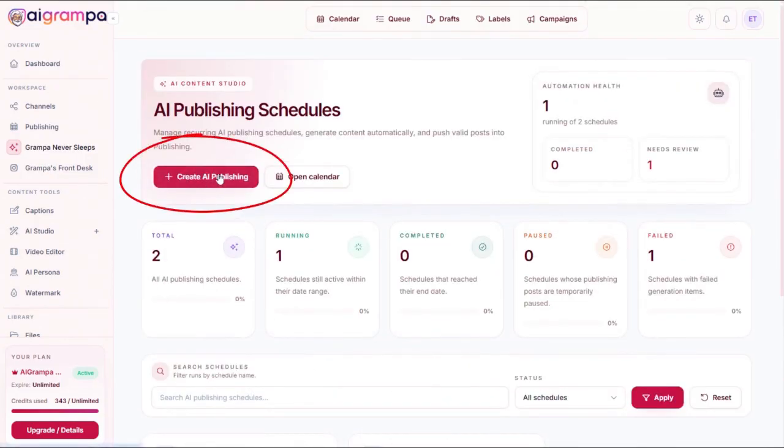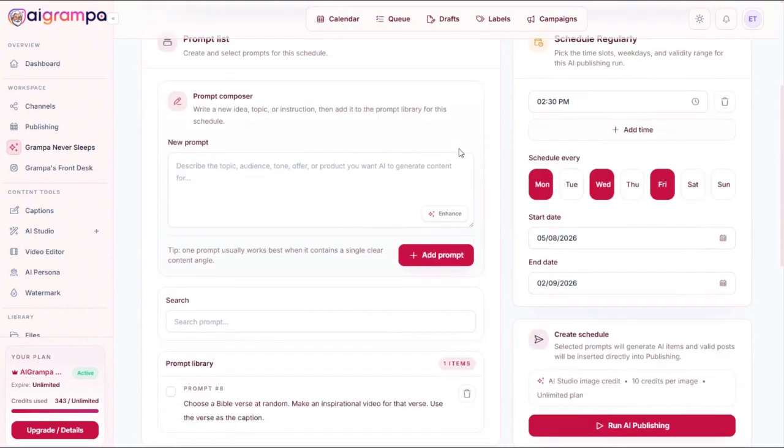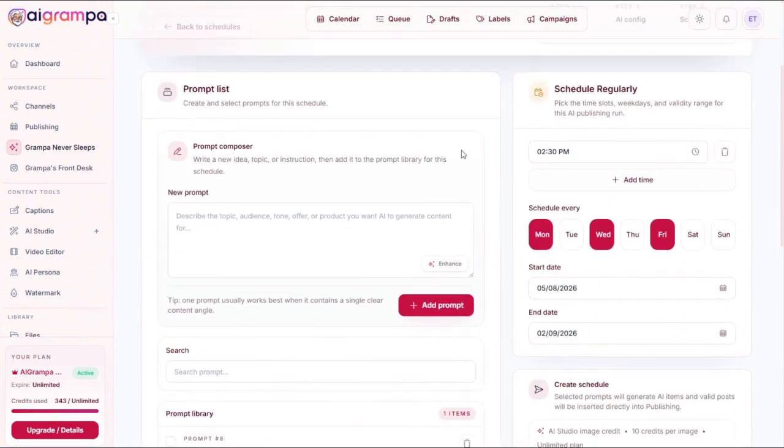We're going to go ahead and click Create AI Publishing. And the first thing we're going to do is create a prompt. This is something that's going to be used to generate content that's going to be posted, and it's going to be used on an ongoing basis. So it needs to be a prompt that can be used not just once, but perhaps many, many times, maybe even daily or weekly.